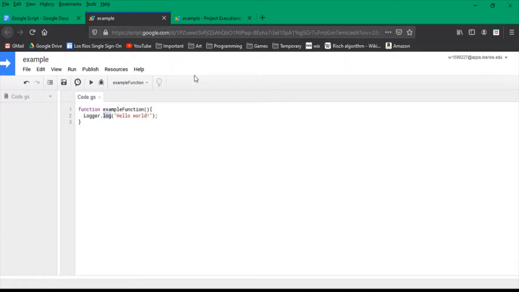Log is a special function belonging to the logger, just like example function here is a function belonging to this script. It doesn't technically belong to anything, but in this case, log belongs to the logger, and the dot is used to signify that. So saying logger.log is the same thing as in human language we would say it as the log method belonging to logger.